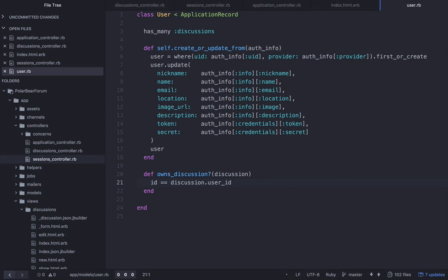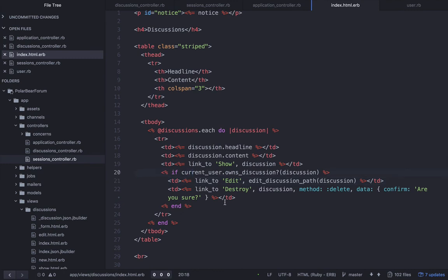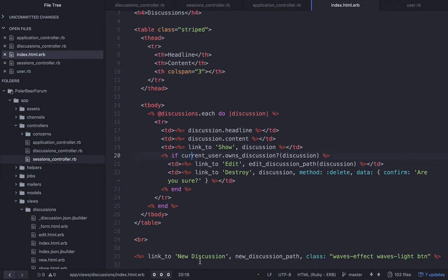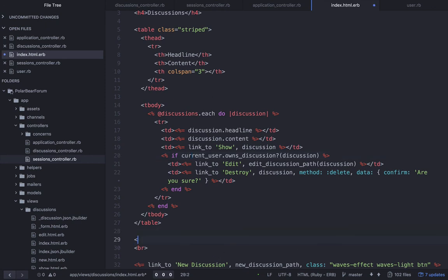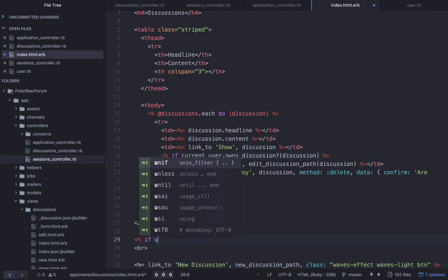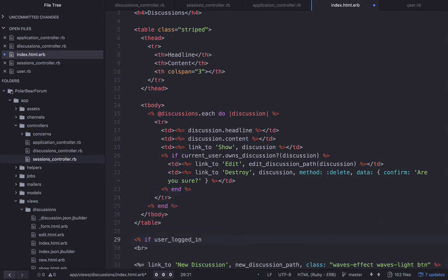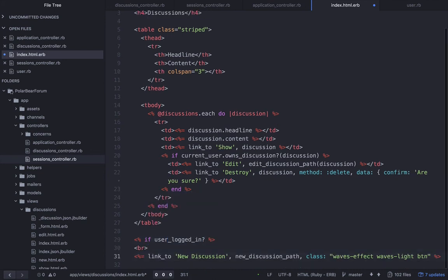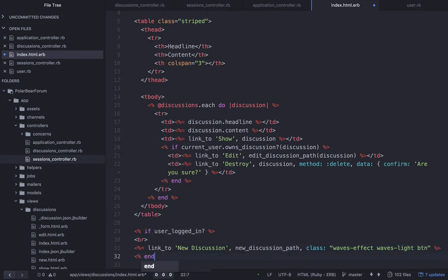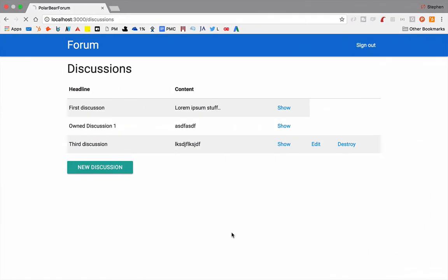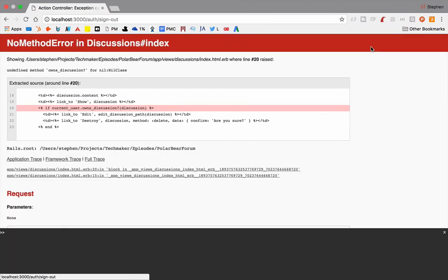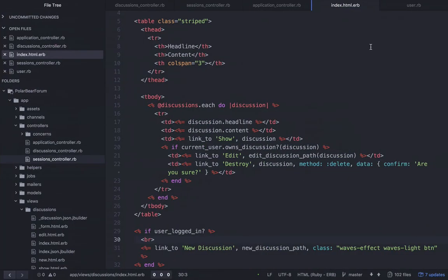Okay, so now we have this owns discussion method, and we can no longer edit or destroy things if we don't own it. And then down here, we just want to say if user logged in. And we'll put an end tag on here. And that should be it. Well, I'm logged in, so I can. So let me sign out. Aha, undefined method owns discussion. Well, that's tricky. I'm glad I tried that.